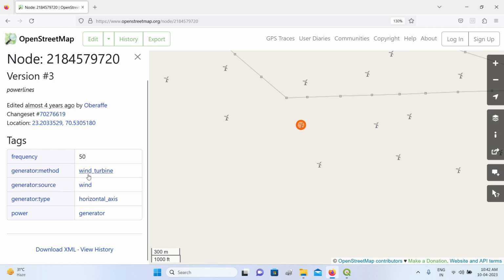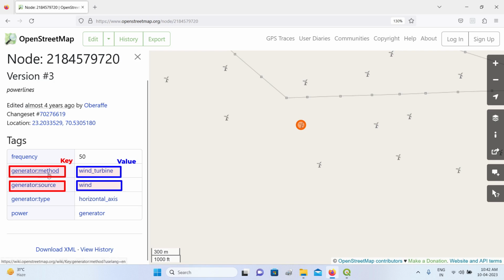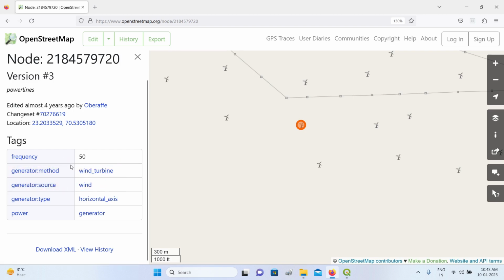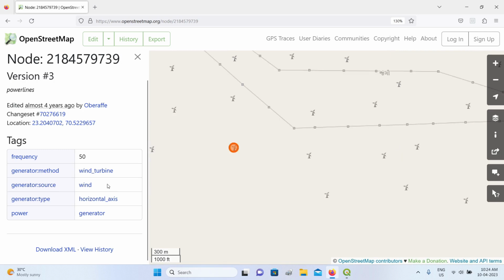So the key and value pairs that we can use to extract wind turbines from an area could possibly be either generator colon method is wind turbine, this is the key, this is the value, or otherwise we can also use generator colon source and the value is wind. So either of these two key value pairs should be enough to bring out all the wind turbines in this particular area. So let's head to QGIS and try this out.